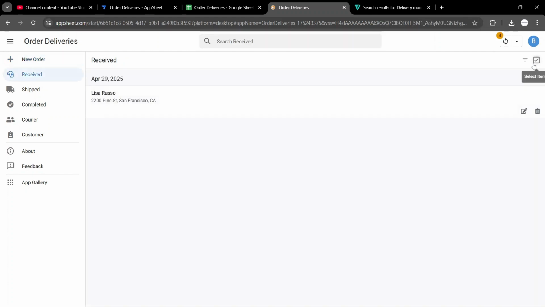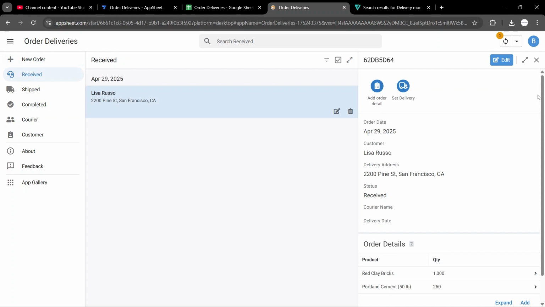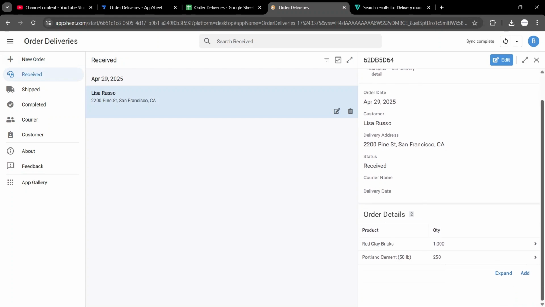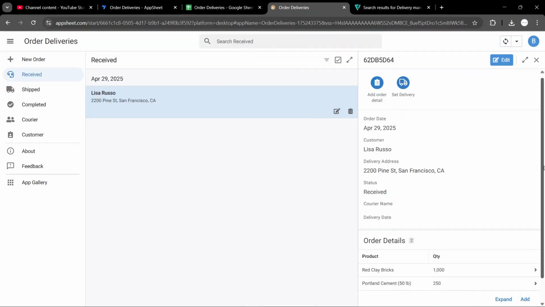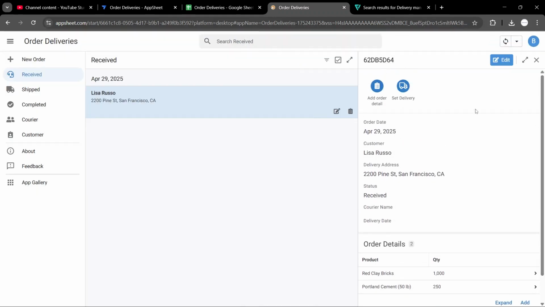After an order is received, it moves to the Received section. Here, we review the details, assign a courier, set the delivery date, and then use the Set Delivery button to move the order to the next stage.